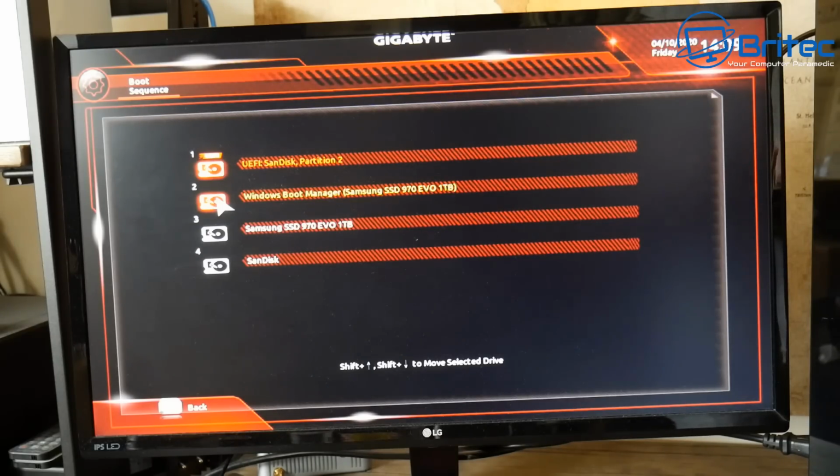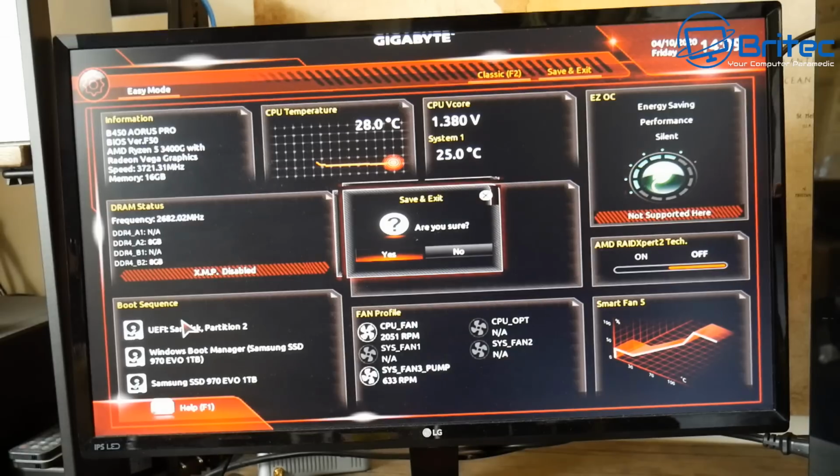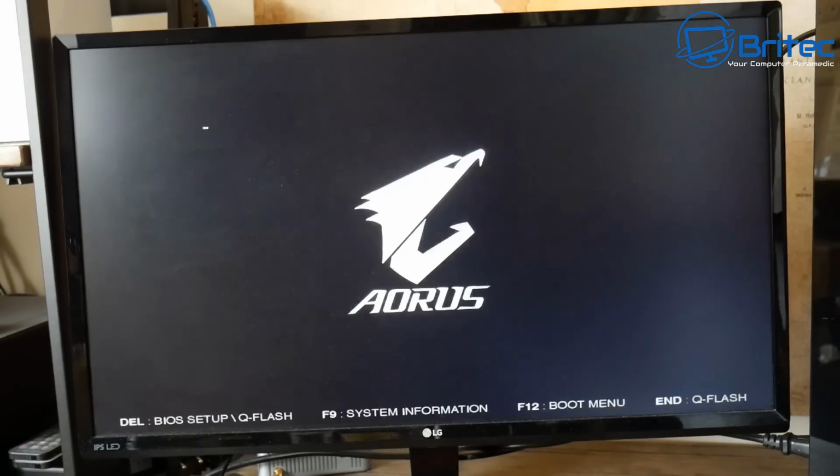And I'm just going to push F10 to save that setting, and it will automatically boot to that USB flash drive every time. So let's just quickly do this. I'm going to say yes, and it will start to boot up and load that USB flash drive. So let it do its thing. Shouldn't be too long now, so we'll just let that go.